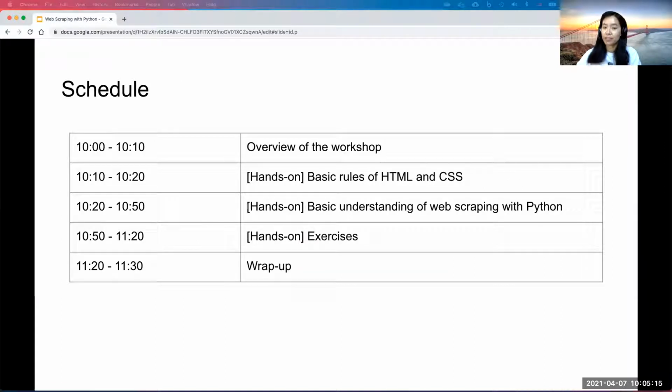So here is a brief schedule for the next 90 minutes. In the first 10 to 20 minutes, I will cover an overview of the workshop, the basic concepts of what web scraping is, and the basic rules of HTML and CSS, which are a critical part of web scraping. Then I will demonstrate how to use Python to do web scraping. And then there will be some hands-on exercises so that you can better understand and apply what you've learned.